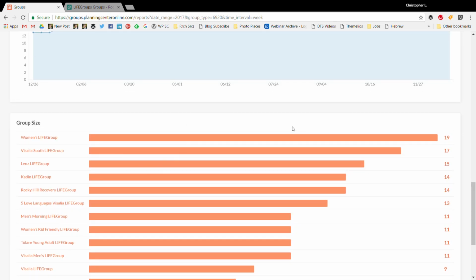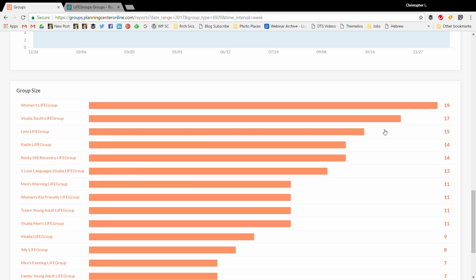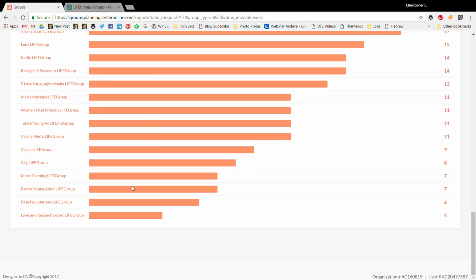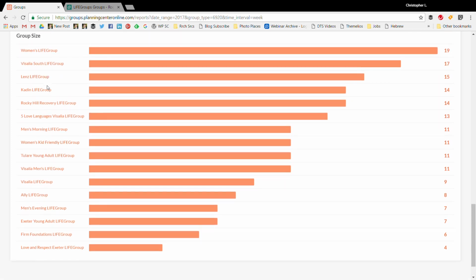And then here it shows you your group size. Of course, the women's life group is the biggest, which is awesome. 19, they have a lot of fluctuation. Then we have another one. So this kind of shows you. And then usually the men's groups are smaller, as you can see. 11, 7. And then we have another men's group. This one has gotten pretty big, we're both at 11, I guess.